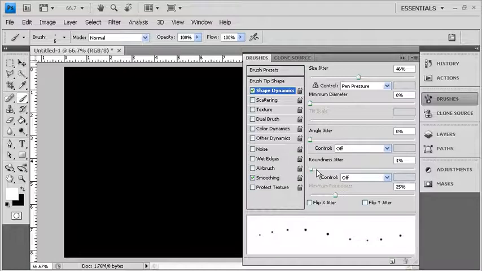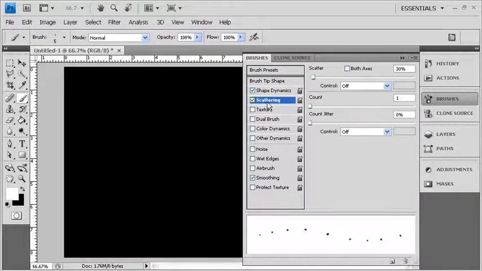We're also going to change the roundness jitter just a bit, and throw some angle in there just to kind of insert some randomness into it. And then we're going to go into the scatter and just move the scatter all the way up.